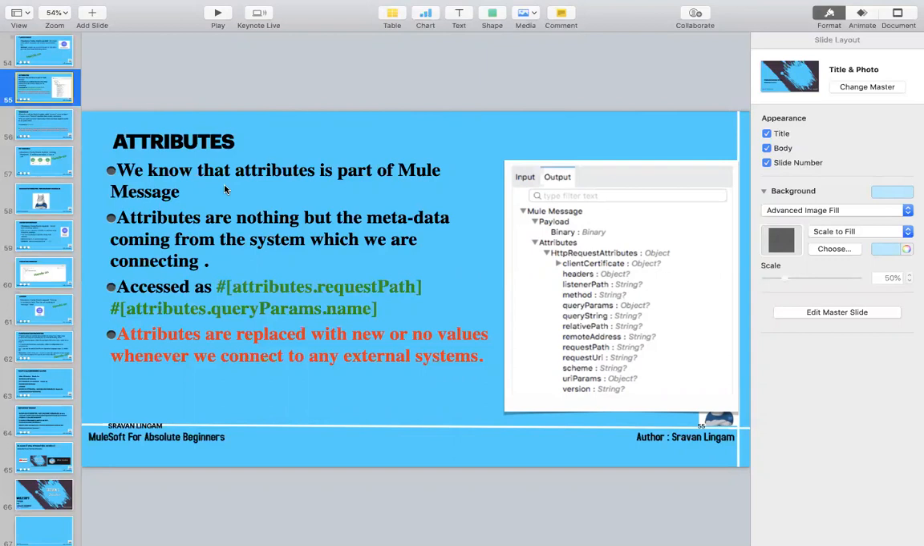Suppose you are connecting to a database. Generally, a database doesn't have any attributes, so you can see null. Or if you are connecting to any other file system, such as SFTP, FTP, or a file system, all these file names and file sizes come under attributes. So attributes are a kind of metadata information.